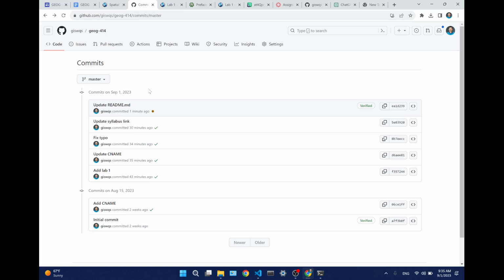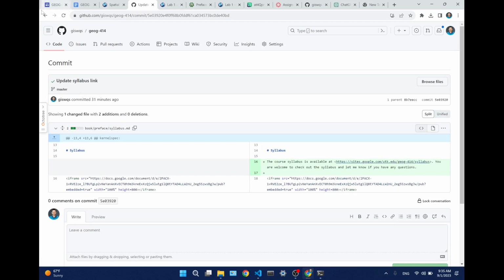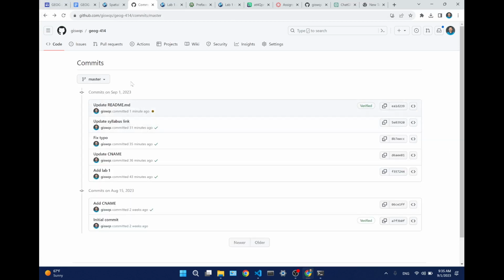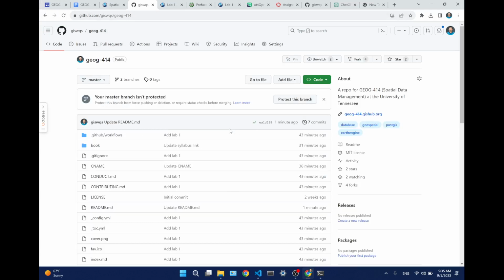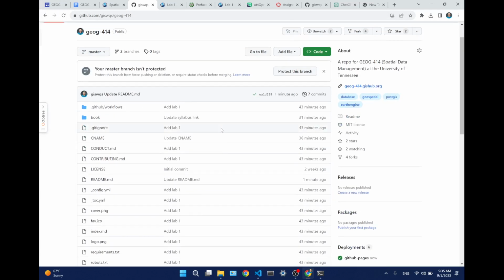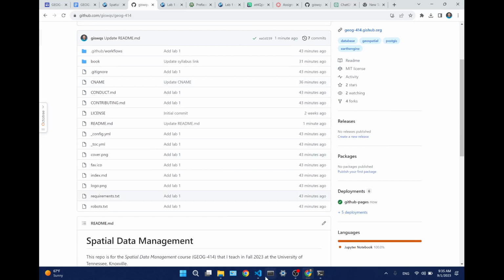I mean, hundreds or even thousands of people can work on the same project. So you can click any of those in here and see what changes were made, for example, "update the syllabus link." So if I add something, you will know. Once this is updated, right now this repo is updated, but on my local computer, right?